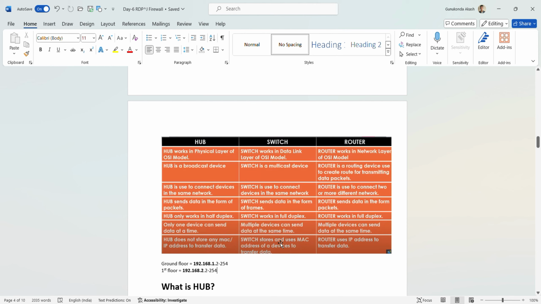Coming to switches, what happens in switches? It has some memory. If you make any such request, it will be sent directly to your particular IP address along with the MAC address. It has some memory to store your IP address and MAC address, right? Coming to routers, they can divide the networks, and we can also connect the networks. For this purpose, we use routers.